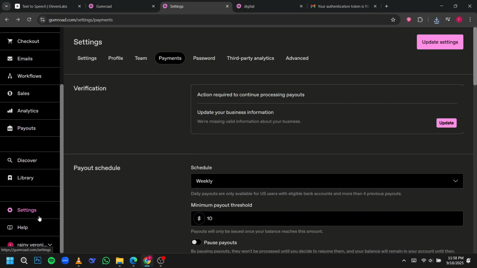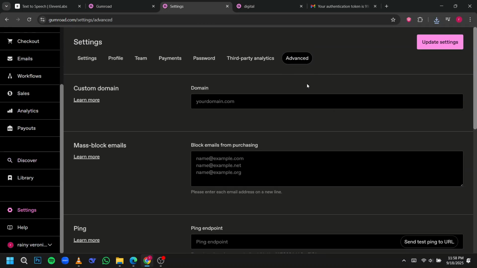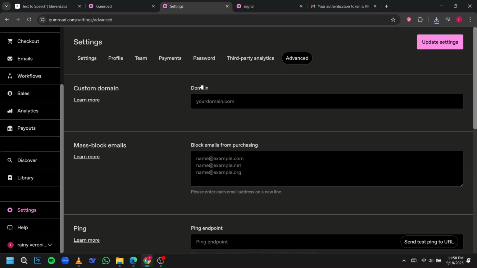Next, navigate to Settings. Depending on your layout, this might be in a sidebar or top menu. In Settings, look for the Advanced section. This is where you can access backend options for your store. Within Advanced, locate the Custom Domain option.